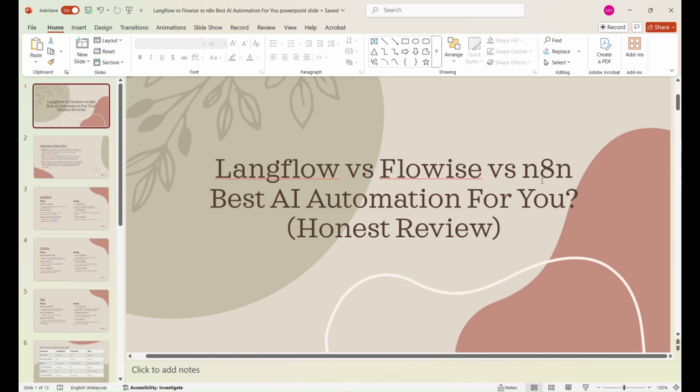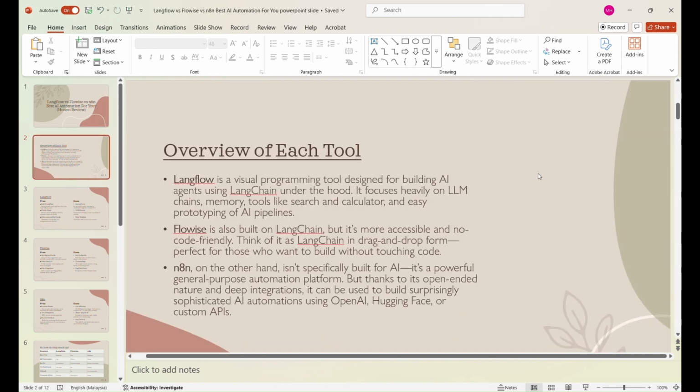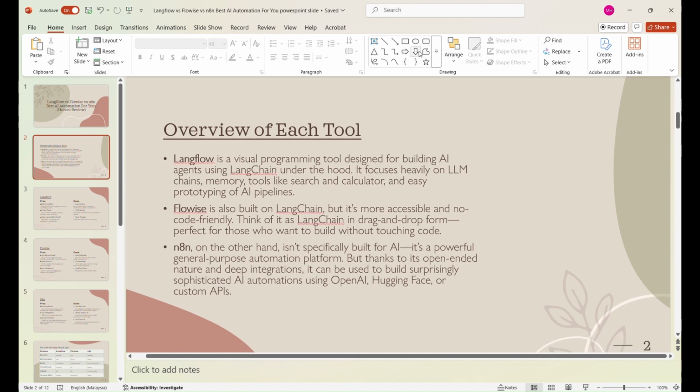AI automation tools are blowing up right now, but which one could you actually use? Make sure you watch to the very end to see which tool suits you best. I'll put links in the description for you to try them. Let's start with a quick overview of each tool.